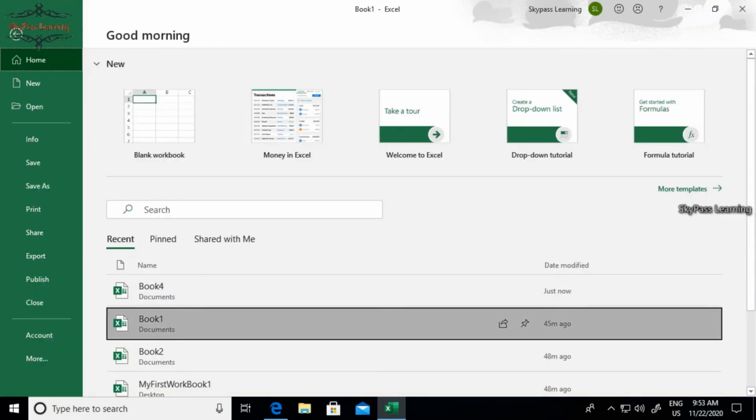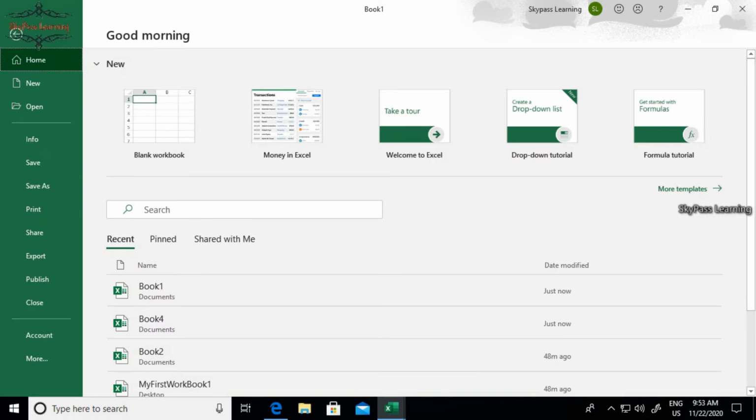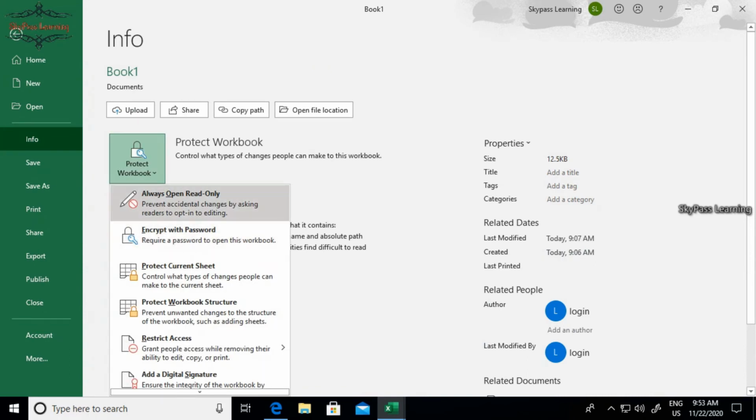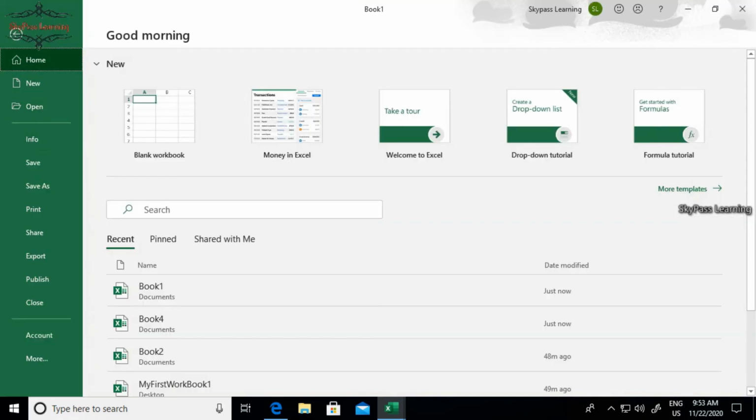Same as if I open another file, you can see it has data. I have not put any password or anything in this file. If I check always open the file as read only, then it will always ask to open the file in read only format, whether I encrypted it or not, because I am the author of this document when I have created this. So you can protect your files, and if you want to remove your protection, you can also remove it from here.